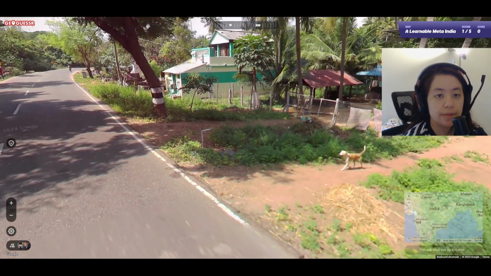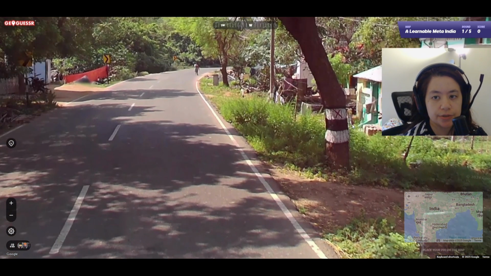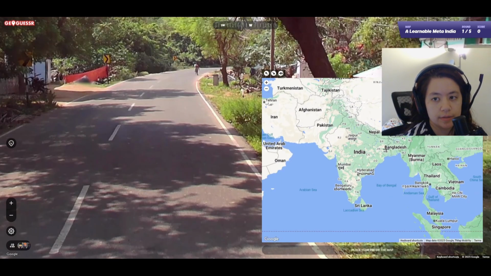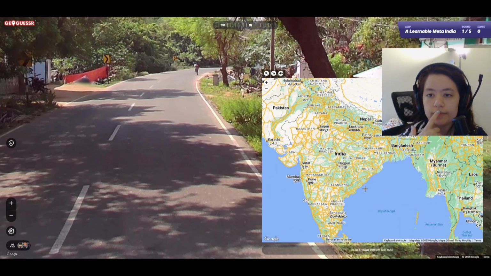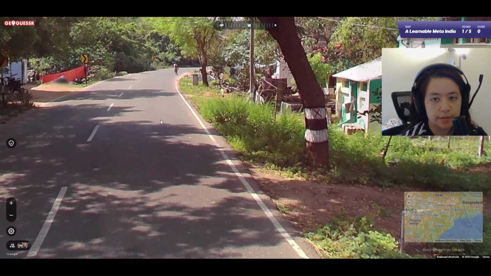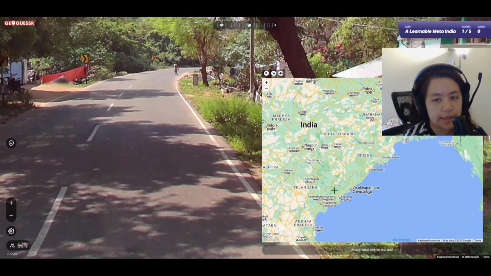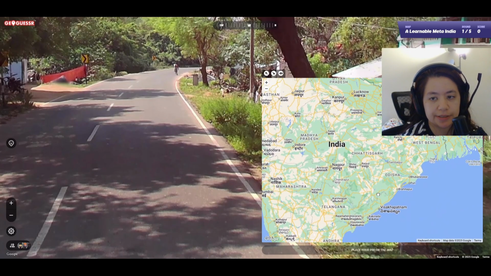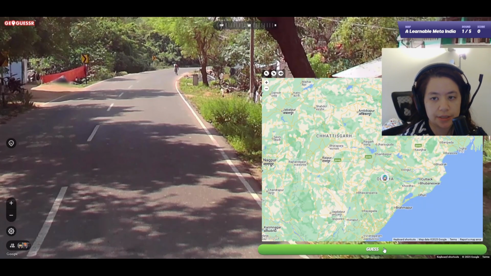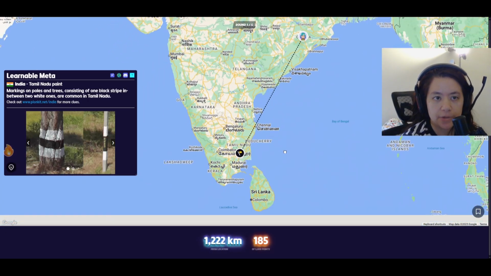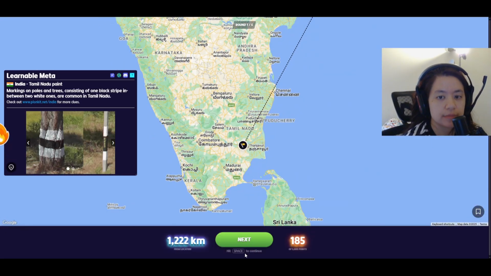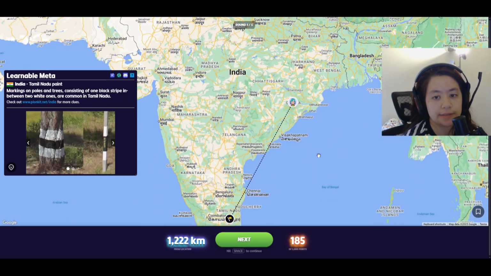Puppy, hello. Okay, black and white stripe, we did learn. Where did we learn it from? Okay, the yellow and black stripe is Bihar, but this is not that. I don't remember where the black and white stripes is, even though I just learned it. I'm gonna go to Odisha. Okay, this is Tamil Nadu paint. Okay, Tamil Nadu has black and white, and then Bihar has black and yellow.